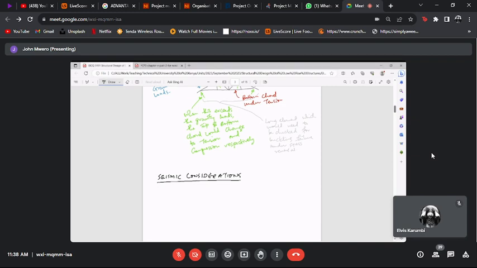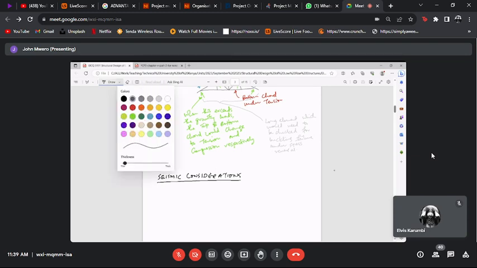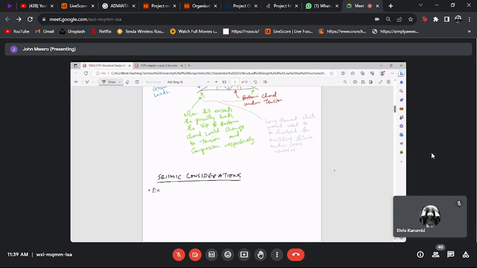So as an opening statement, we can say here that earthquake forces on buildings are basically inertia forces.